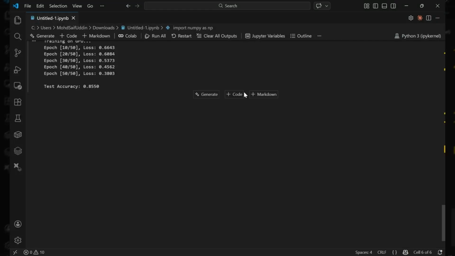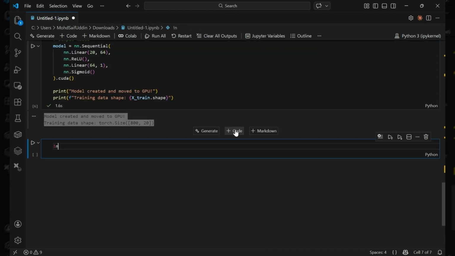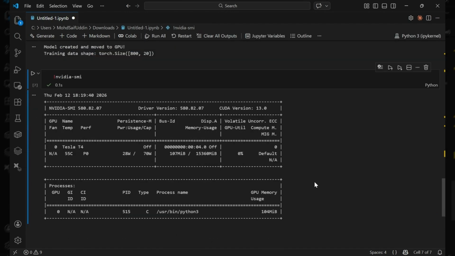Let me show you some useful features. First, you can run system commands just like in regular Colab. nvidia-smi. It will give NVIDIA GPU details.